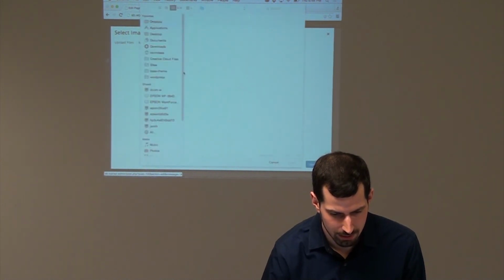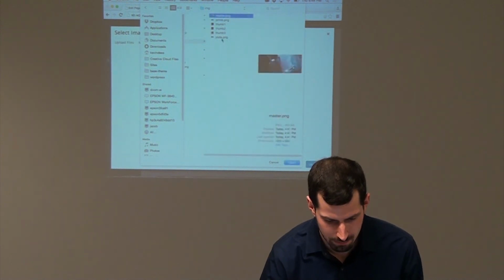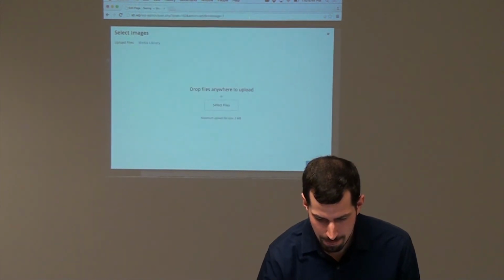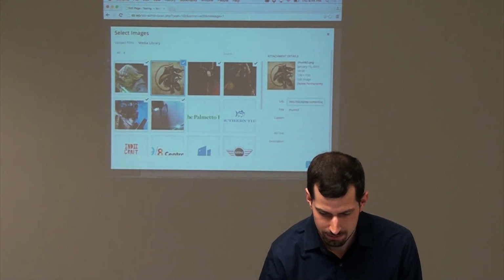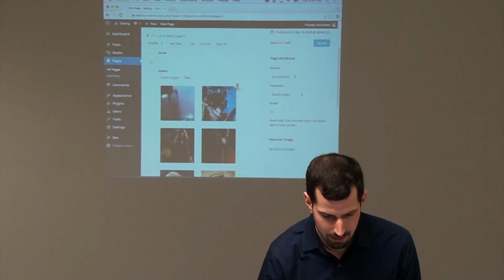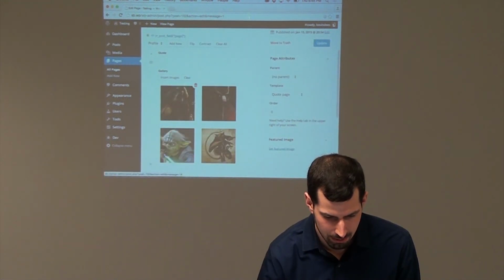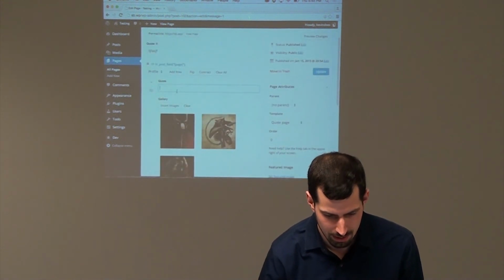I can select some files here from my computer. Image, I've got some files I want to add. Open those. You can toggle these on and off. Use those images, and now they're inside of here. I don't want that one. Don't want that one. Don't want that one, and I want this one to go first. Okay? Quote.